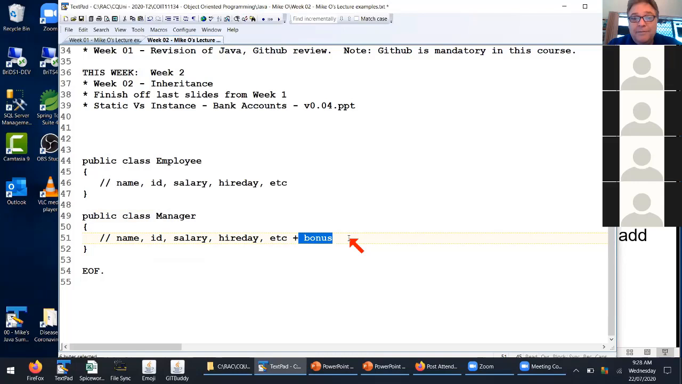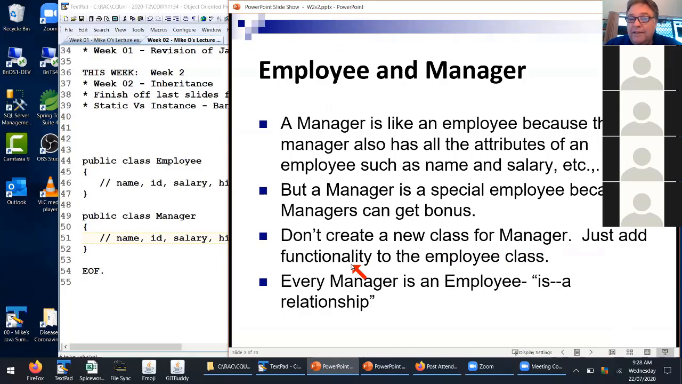Okay. We can save ourselves duplicating all this code. We don't have to reinvent the wheel again. We don't have to maintain the same code in two or more places. We just keep all that code just once. Done once. So don't create a new class for manager. Just add the functionality to the employee class and add the functionality for manager to the manager class. And then think about this relationship. Every manager is an employee. So there is a relationship going on.